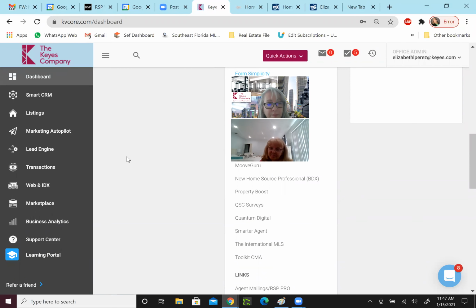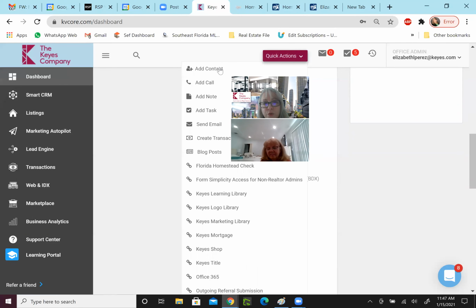Now, the other item I wanted to show you before we leave is CRM. Remember I said from here you can add a contact, but you can also go to CRM and add a contact. You can also look for a listing right here. You just click it, and if you have the address, you can put the address, and you can go and look at a listing.